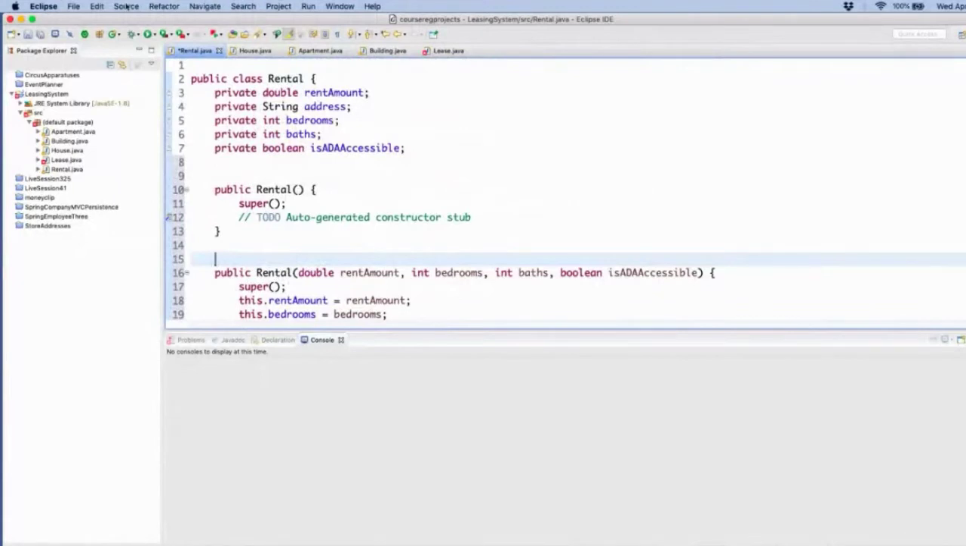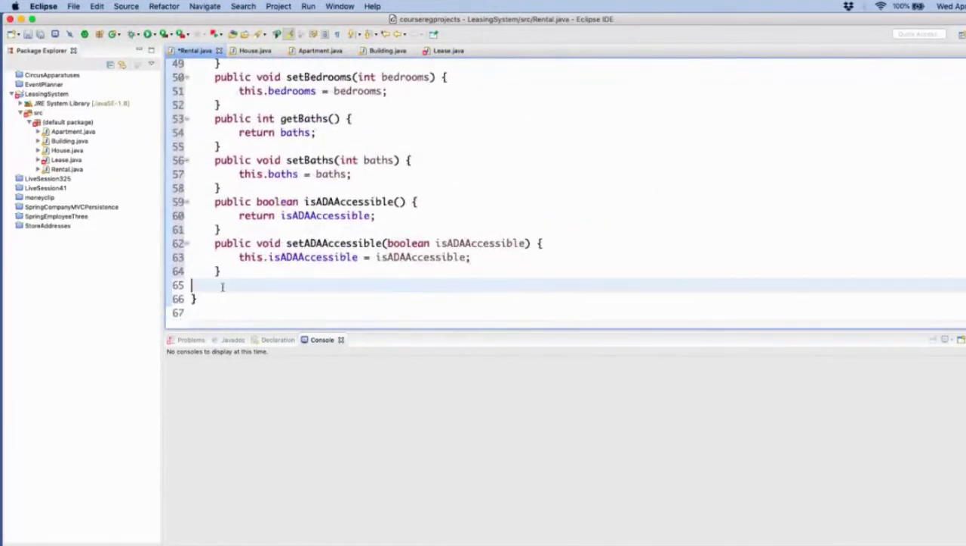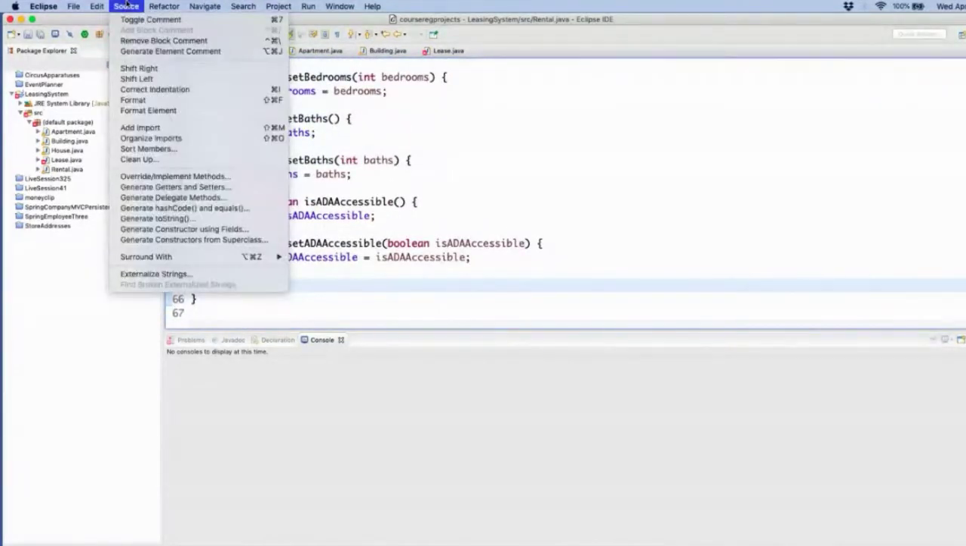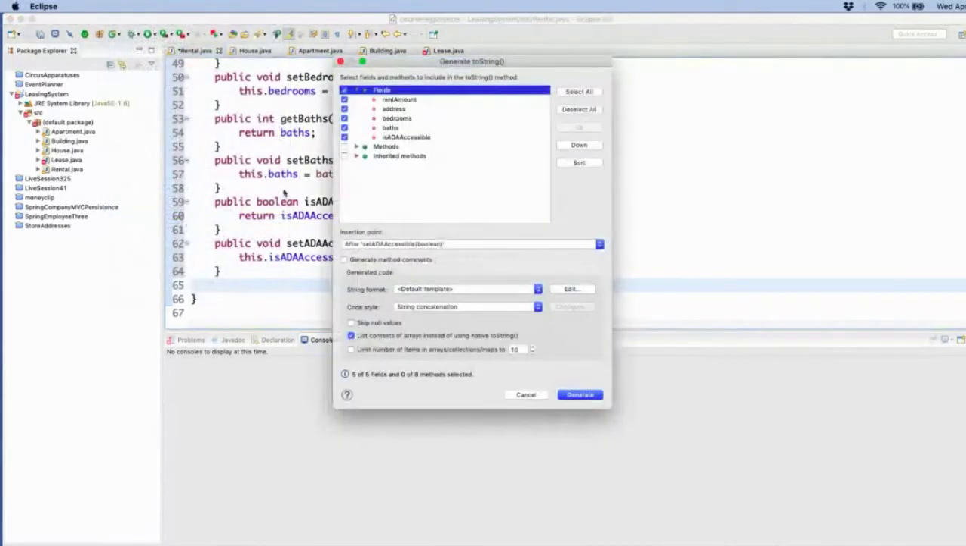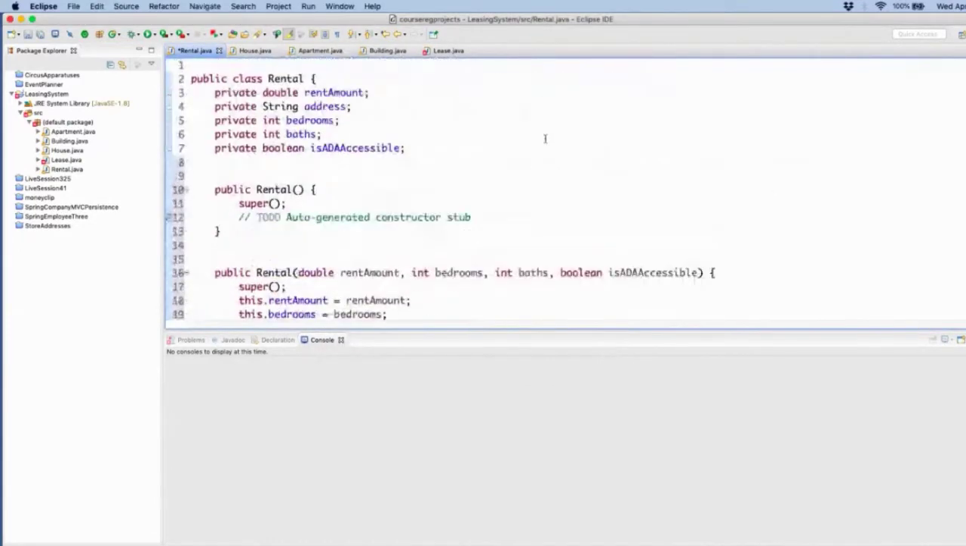Now the last thing I need to do is generate any helper methods, and remember those go at the end of our class. So source, generate toString, and I want it to include all of the instance variables, put at the very end. So there's my rental class. Should be good to go. I'm going to save it.